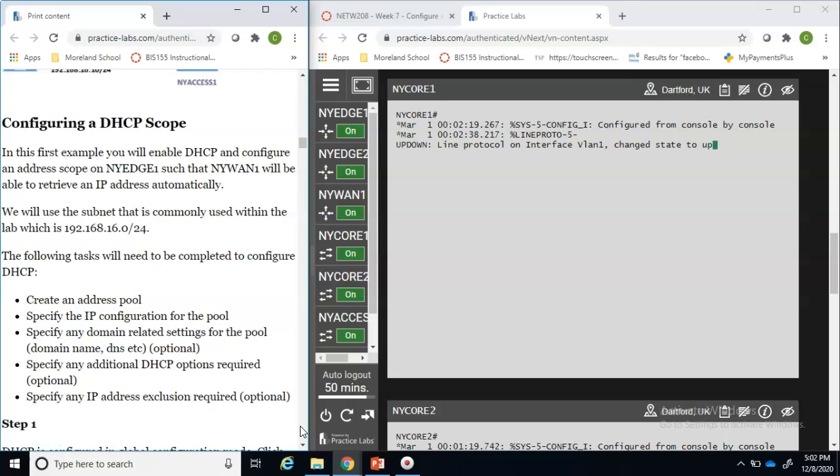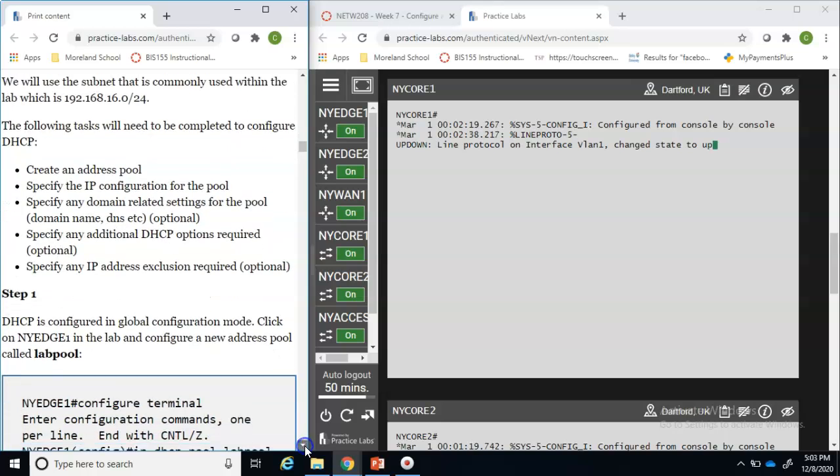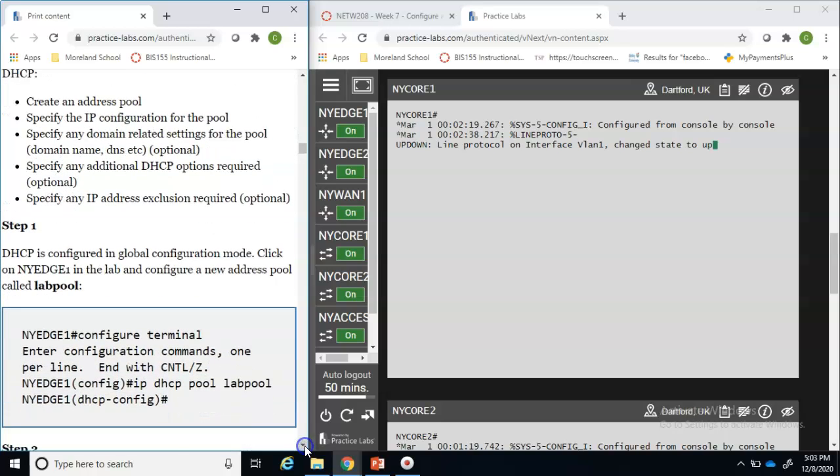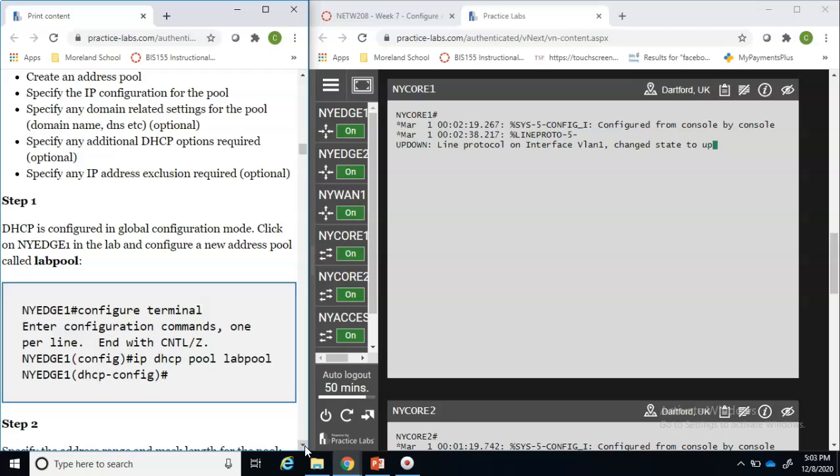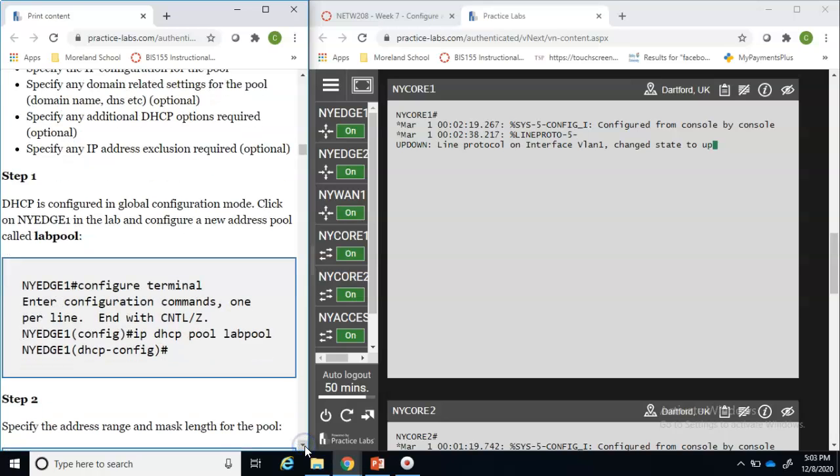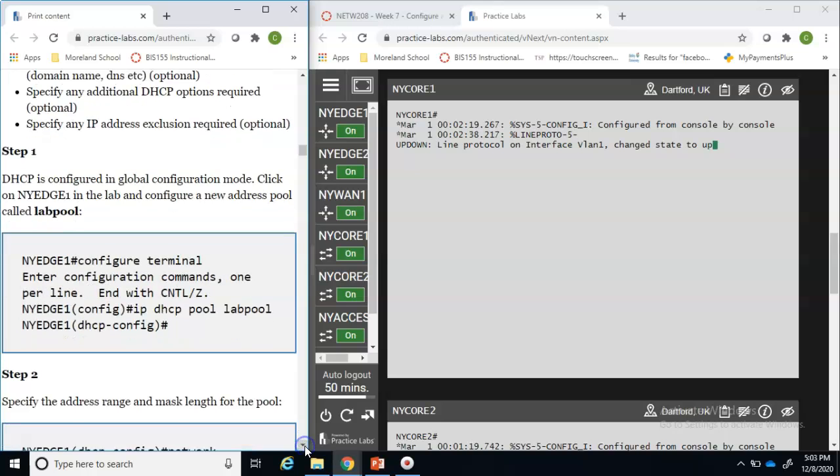The following tasks will need to be completed to configure DHCP. We have to create an address pool, specify the IP configuration for the pool, specify any domain-related settings for the pool, and specify additional options that are required. And then specify any IP address exclusions that are required.